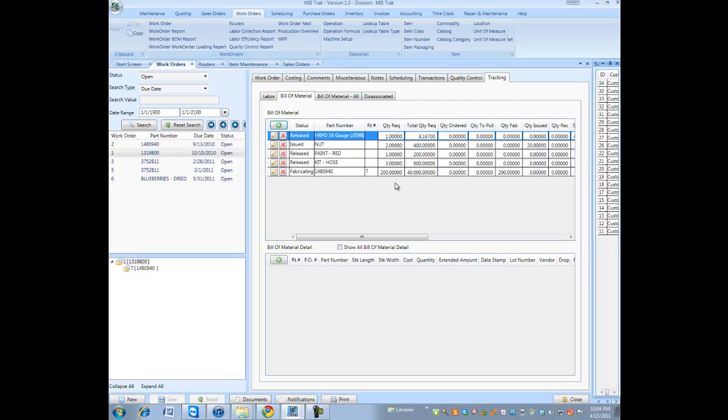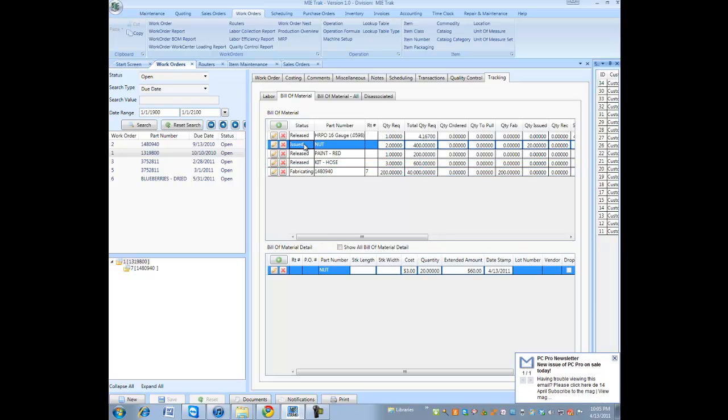You also have bill of material. Here's all the different raw materials and fabricated parts potentially that make up this assembly, and you could issue, just like we do on the labor, you could actually issue material to the job. As you issue material to the job, you actually deplete inventory, and inventory is relieved.